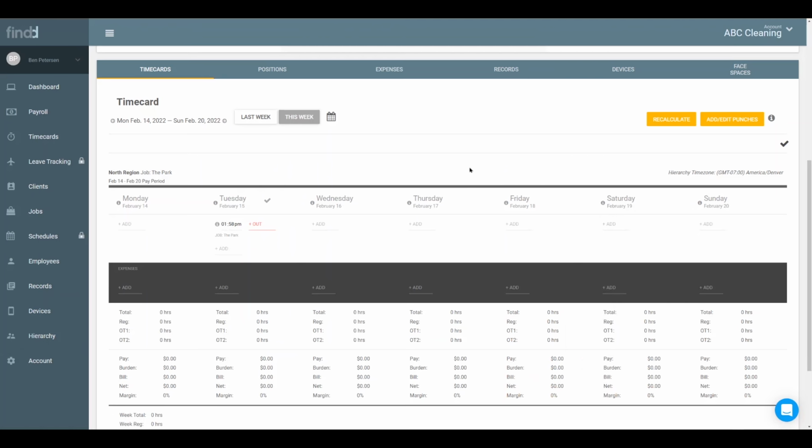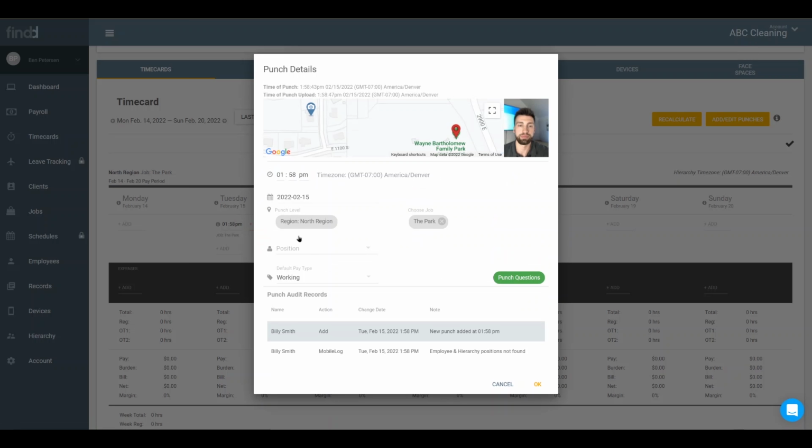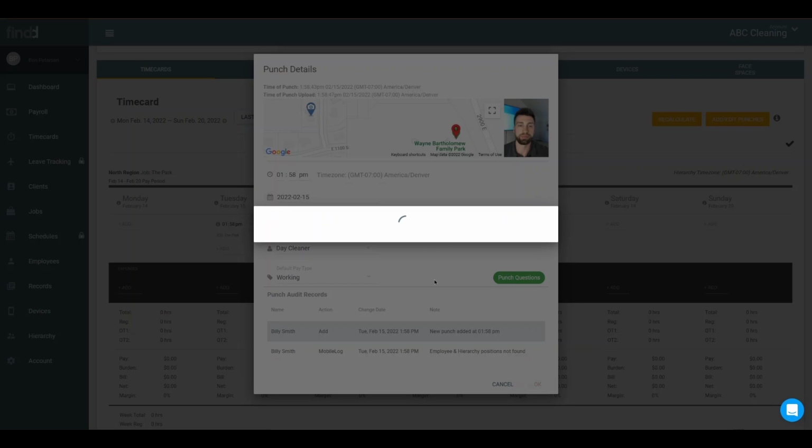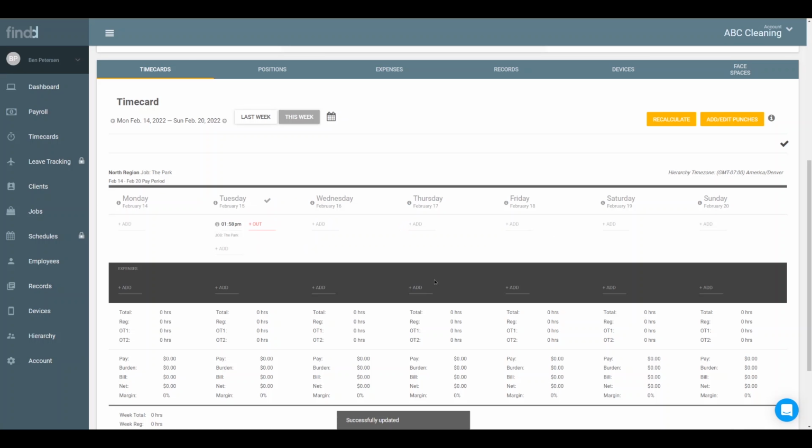So how do positions work on Billy's time card? Well, the other day Billy punched, but we didn't have positions set up yet, so there's no position. If I need to add a position, I can come in here and just select day cleaner, click OK, and then at the top here you'll see that Billy worked the day cleaner at the job The Park in the North region. Now you also notice that this turned to red. That just indicates that a manual edit has been done.